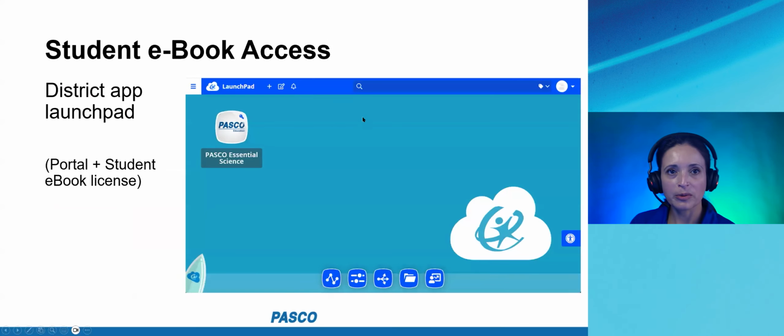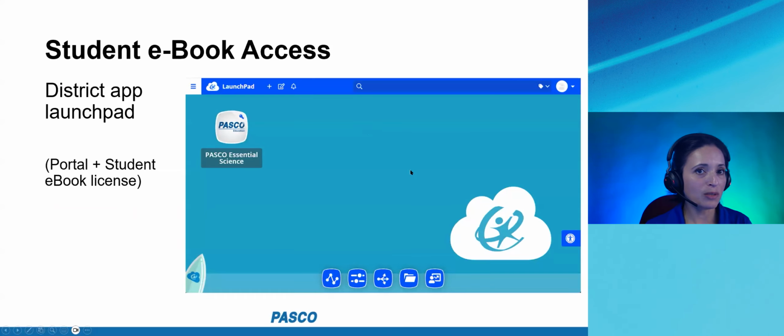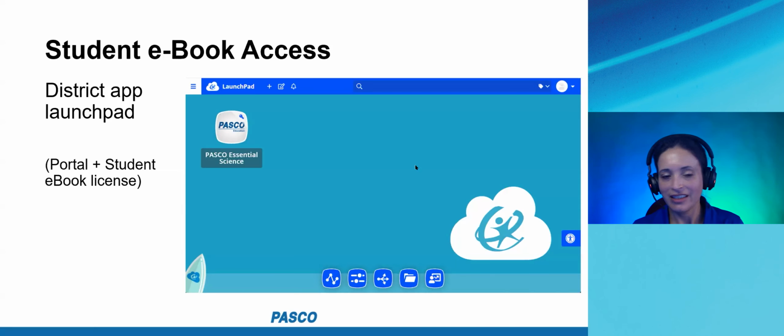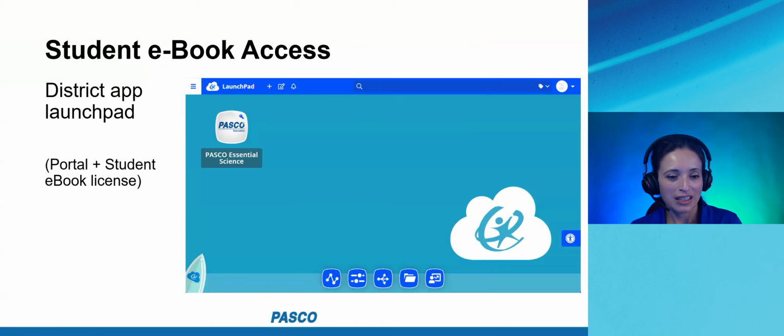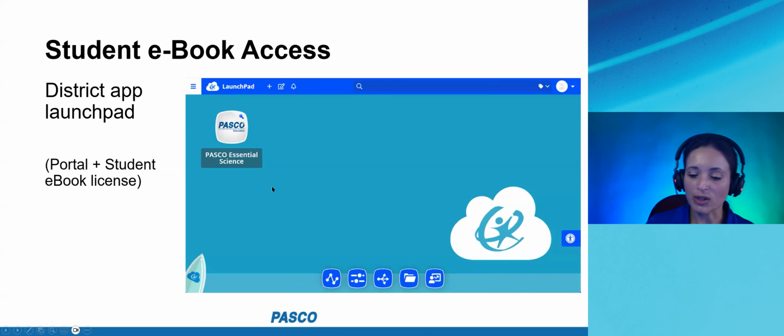I showed you getting to the student ebook through Portal, but only teachers see Portal. Students are not going to see Portal ever. So what students see is what I've been showing you, the book. So this is what students will see. And how do they get there if they can't see Portal? Well, there are a few ways that students get to the ebook.